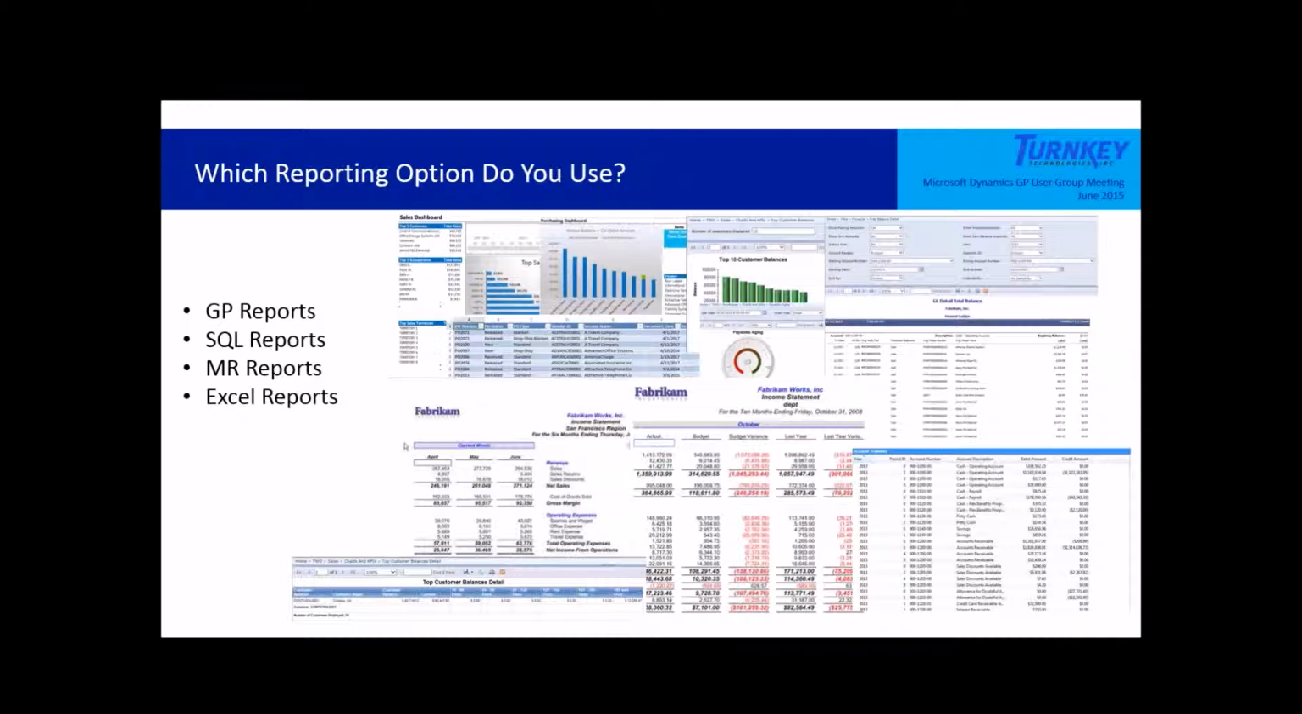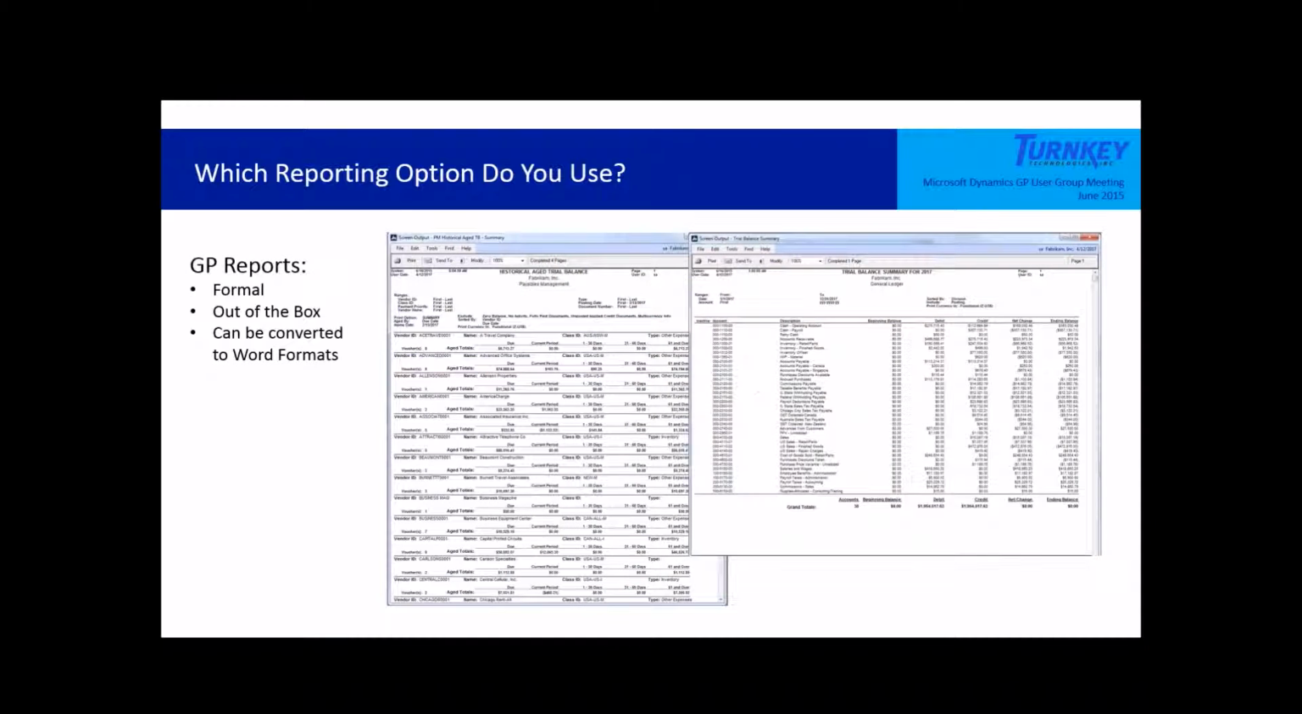So what are some of the key differences? Starting first with the GP reports. You know these. You've seen them, you've worked with them, you've learned to hate them, you've learned to love them. Whichever relationship you have with them, you may have different relationships with some versus others, but they are meant to be a formalized report, out of the box, functional, running off of the data in the system.